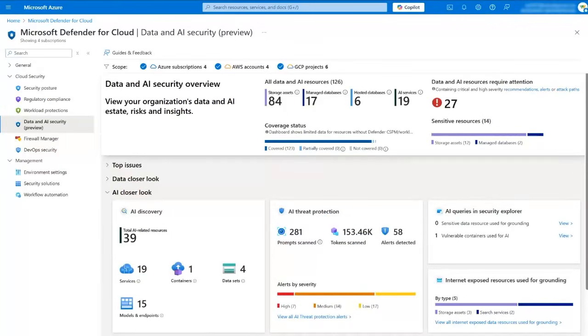So we'll move to the last slide here and then open it up for questions. This is the new Defender for Cloud Data and AI Security dashboard that provides a centralized place to monitor and manage data and AI sources. It also gives the associated risks and protection status.